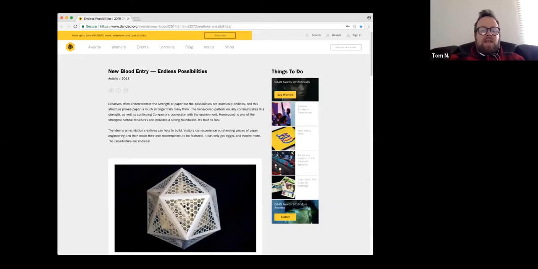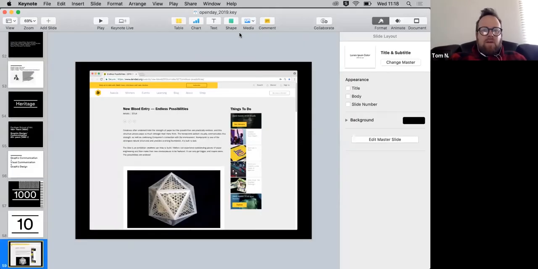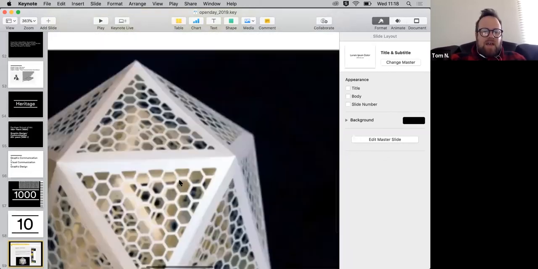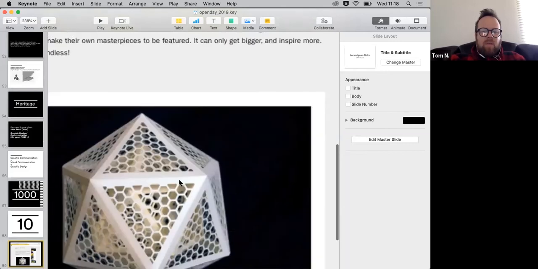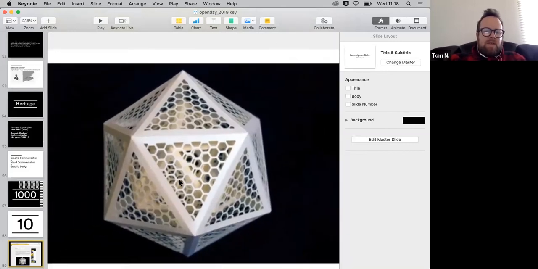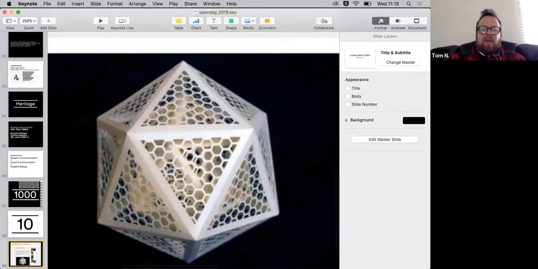they entered DNAD. This is actually, if I just come out of here, I can just zoom in for you. This is actually hand cut with a scalpel. This is made out of paper, all by hand. Okay, so I'm just going to go back into here.